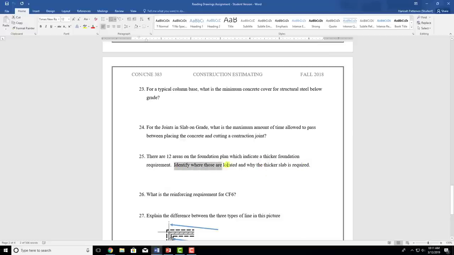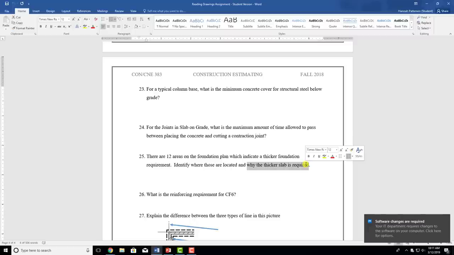So identifying where it's located is easy. The why it's important is kind of getting the students to think about the project, think about where those slabs are, and why it might need to be thickened only in those specific areas.